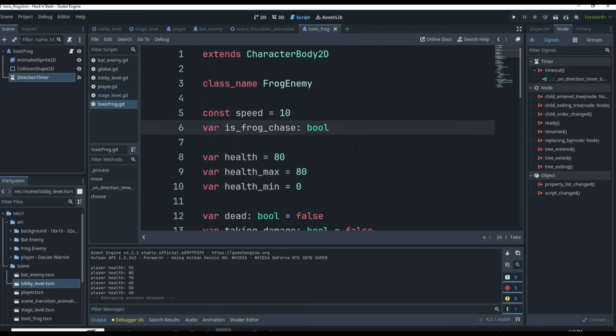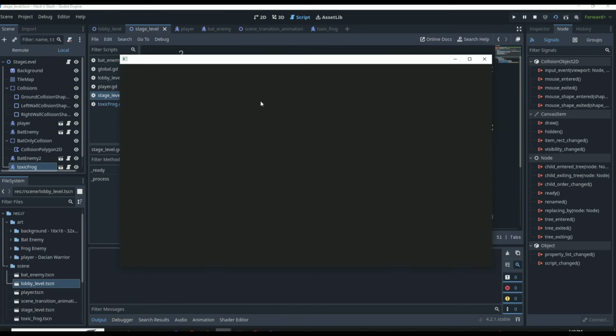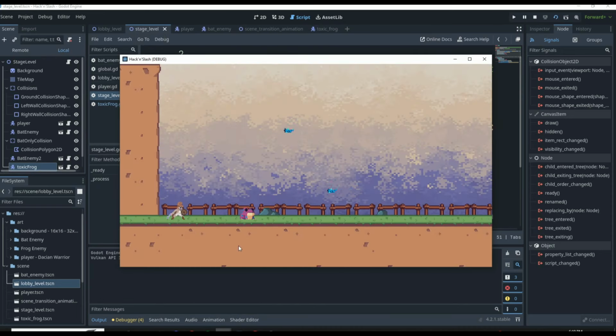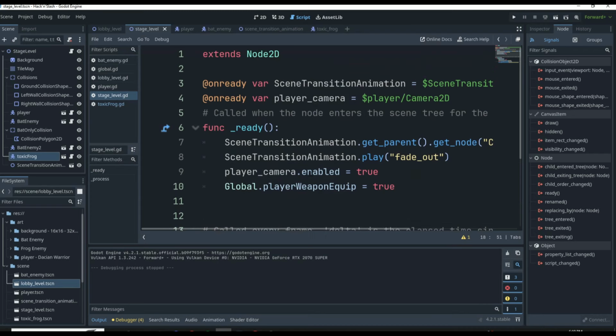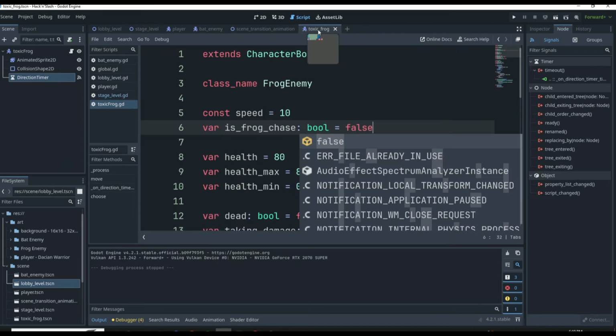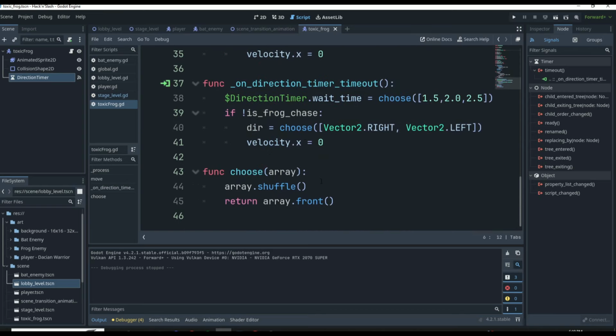Up here, frog chase, if we set this equal to false and we go back to our stage level, that's truly how it's going to end up working. But it works anyway because we never set it, so it's equal to null, which is still equal to false, right? Okay, now we're going to move into where we create our animation handler so we can actually handle some animations, so we know what's going on in our actual game.